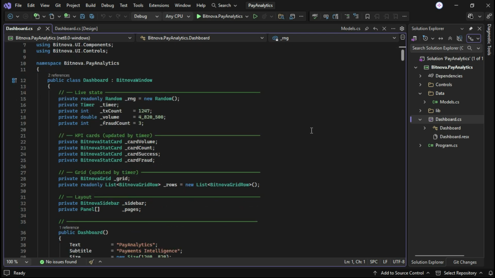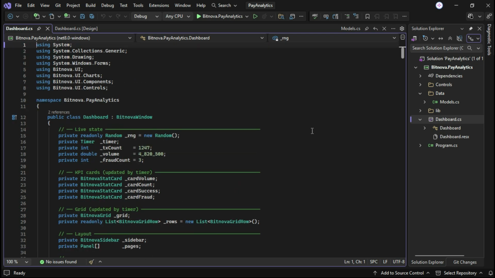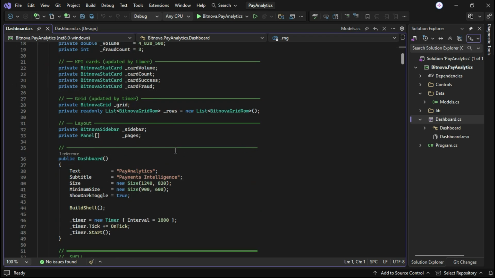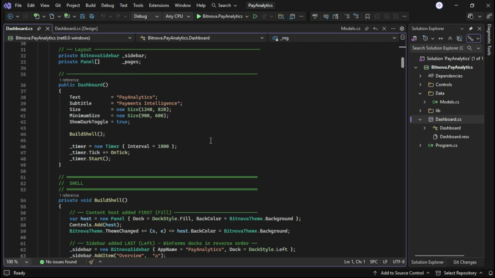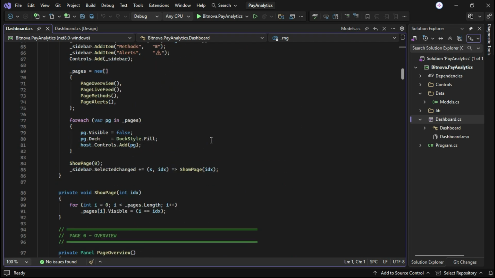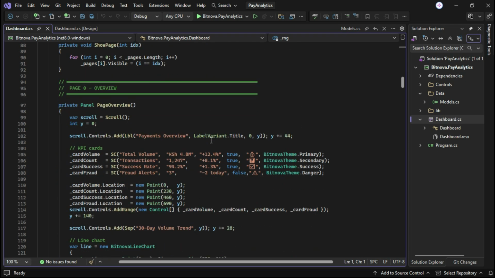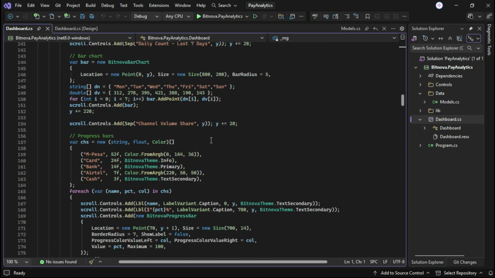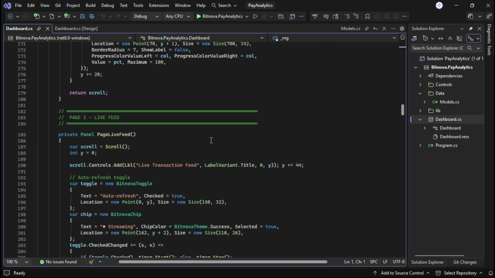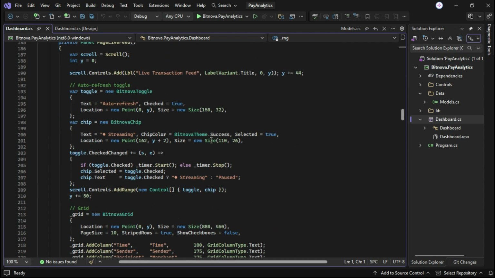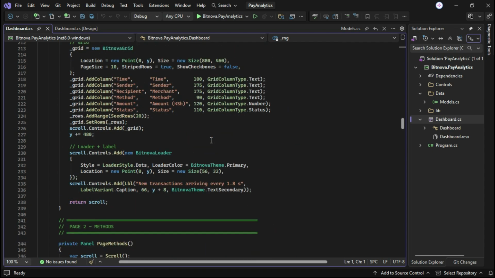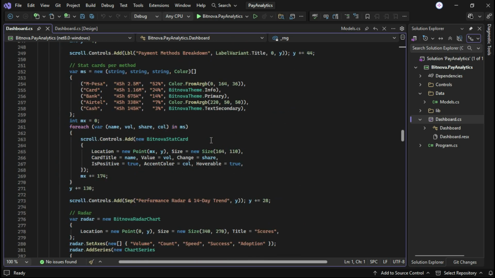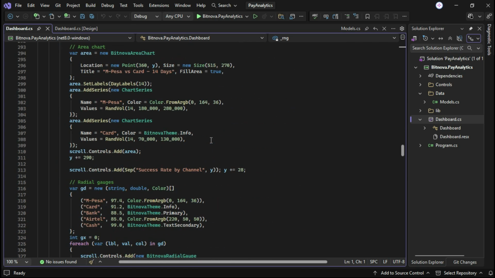The first page shows KPI stat cards, volume, transaction count, success rate, fraud alerts, each with an accent color, an icon, a trend indicator, and a built-in hover animation. To create one of these, it's 5 properties. Card title, value, change, icon, accent color. That's it. Below that, a 30-day line chart with smooth curves and area fill, a payment method donut chart, a bar chart for daily counts, and animated progress bars showing channel share, all built with SDK controls, zero drawing code.